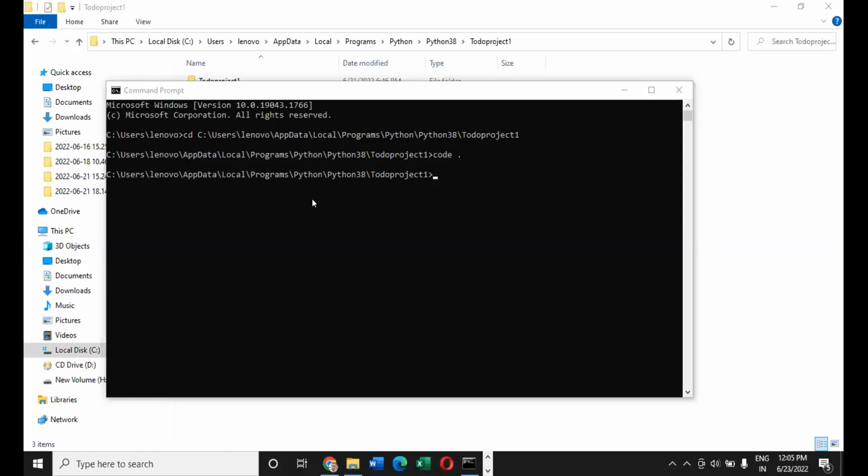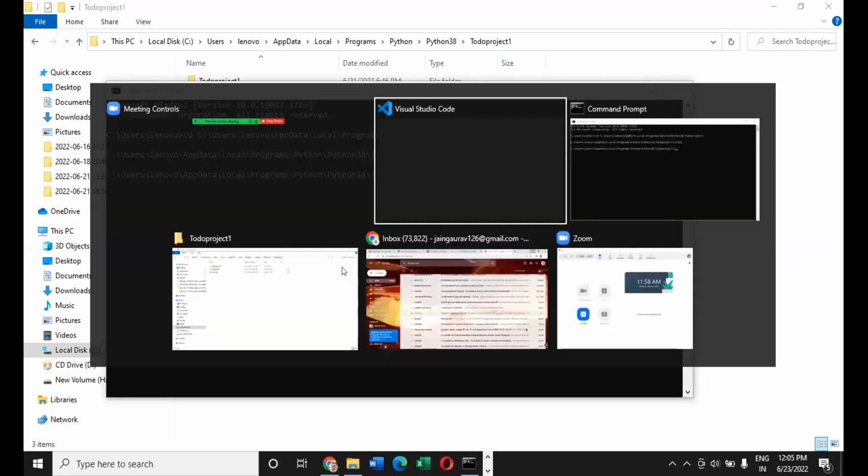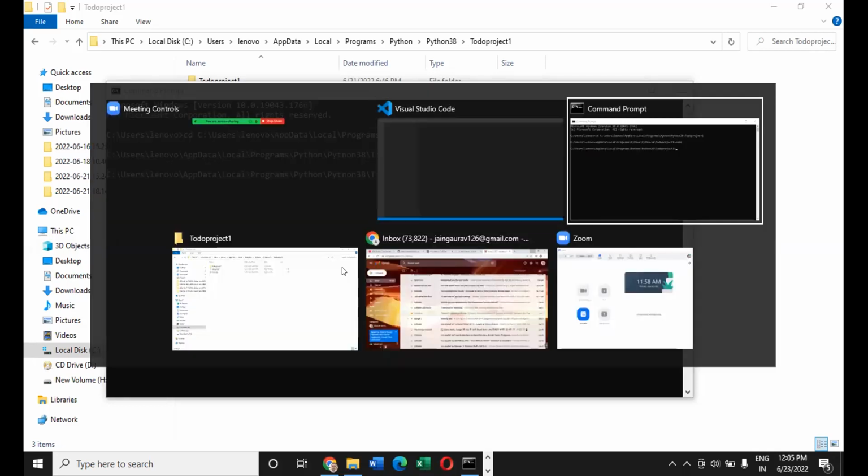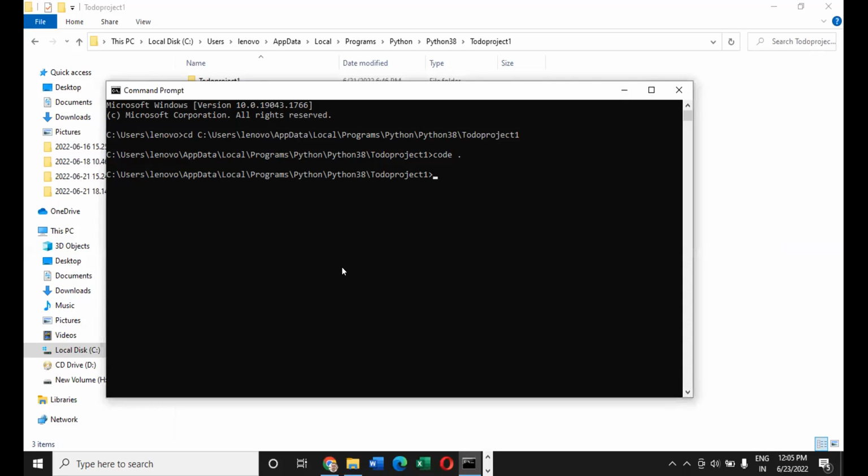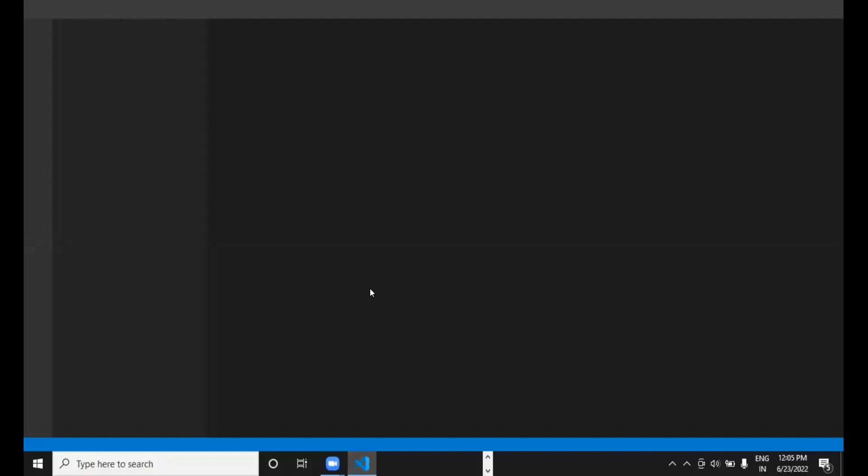Smita ji, once you are inside this folder in which your project files and everything resides, you can simply use this command, code dot, for opening your project folder in VS Code. So it is happening for me right now. I'll have to wait for some time.